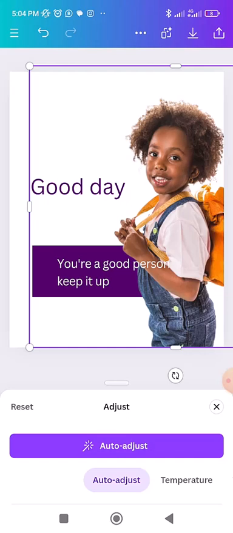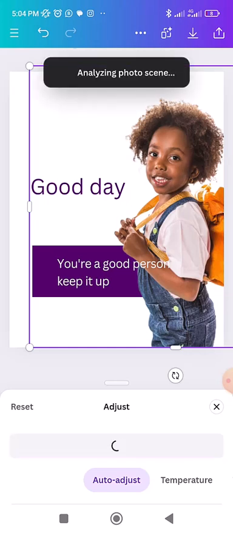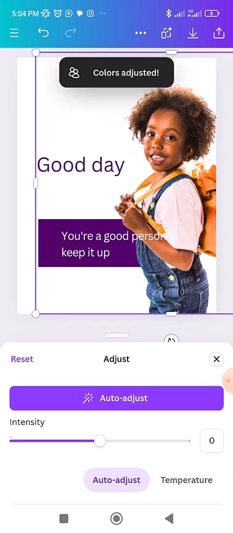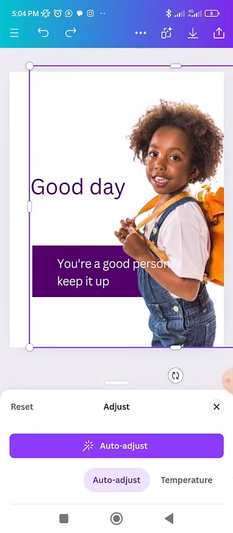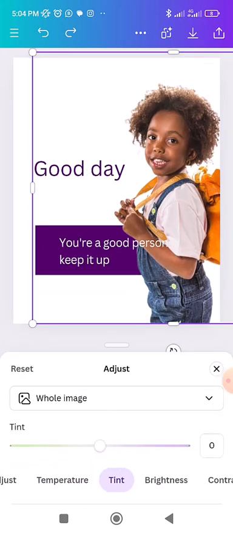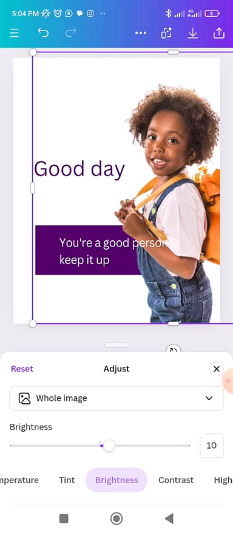So to add your own effects, you can click on adjust and then you see auto adjust. So if you click on auto adjust, it will automatically do its own adjustments for you. But I don't want to use auto adjust, so I'll just undo auto adjust and then I'll click on temperature. So I can hover over all these temperature things, brightness, so I can increase the brightness by myself. That's manually. I can manually come and adjust the picture highlights.